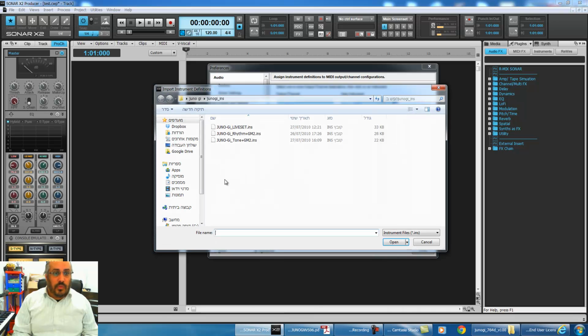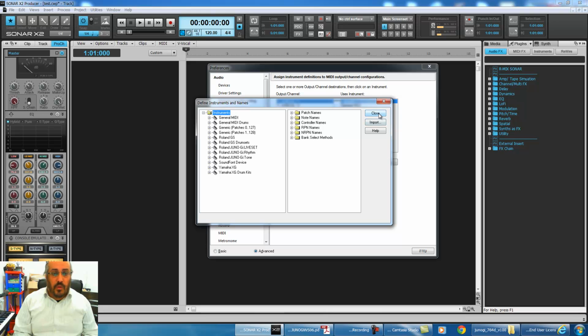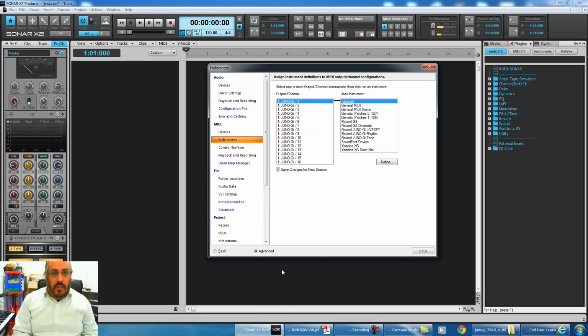And import tones. Close. Okay, now I will take all of these channels except channel 10. To mark them I will hold the shift and the arrow down together and it will mark everything. And when I push the control and the mouse on channel 10, only channel 10 will not be marked.